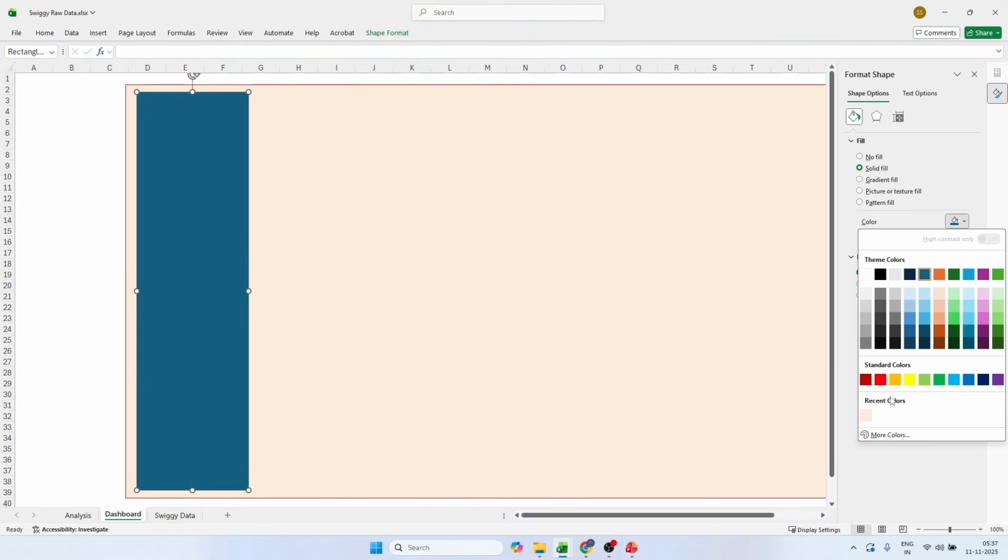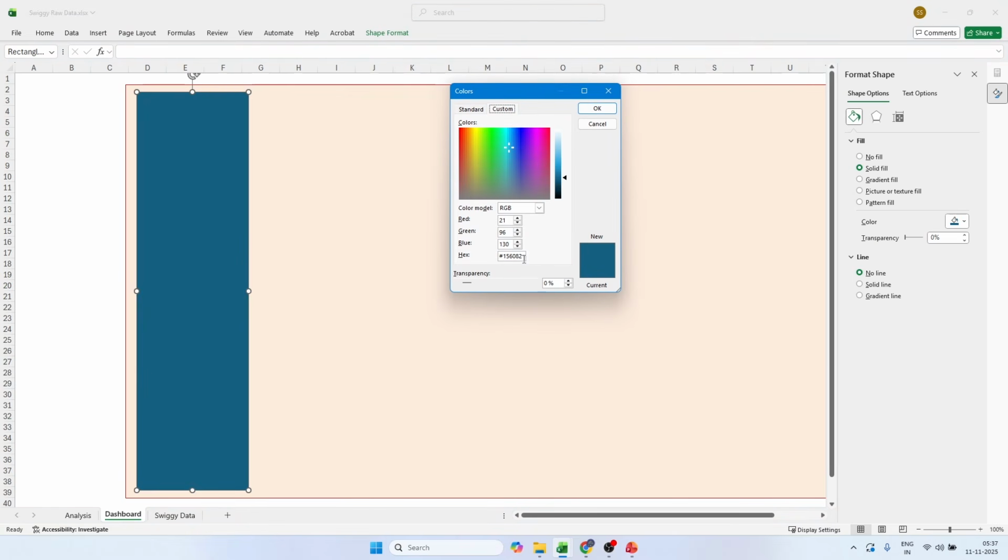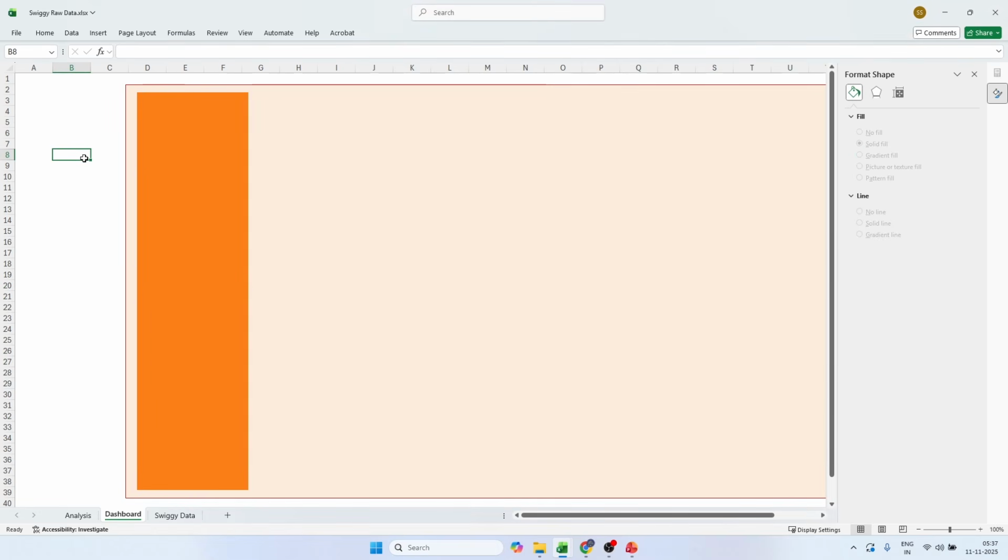And in color, I will go to more colors. The color code which you will be using for this will be FC8019. Okay, and I'll click on OK. So this is the color code which we'll be using for this particular placeholder.